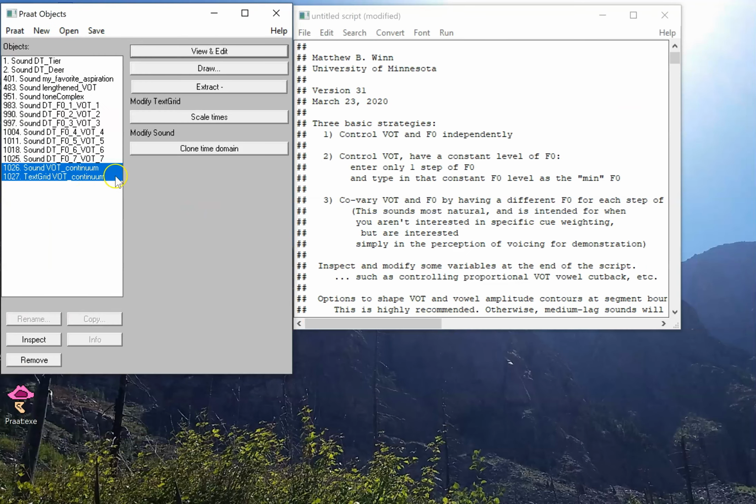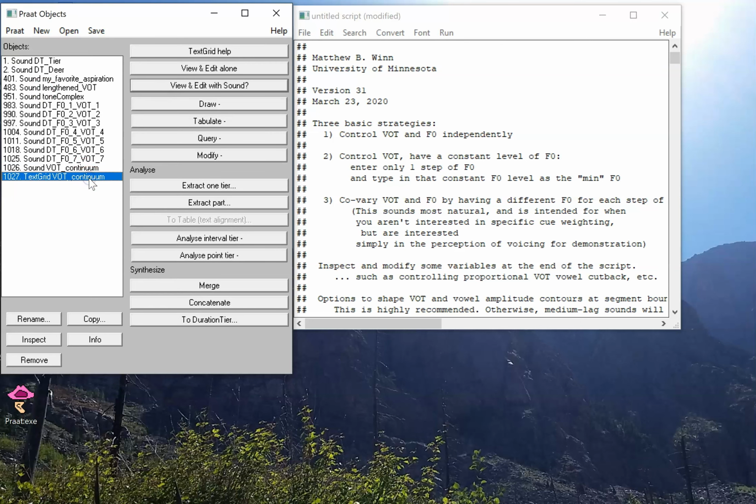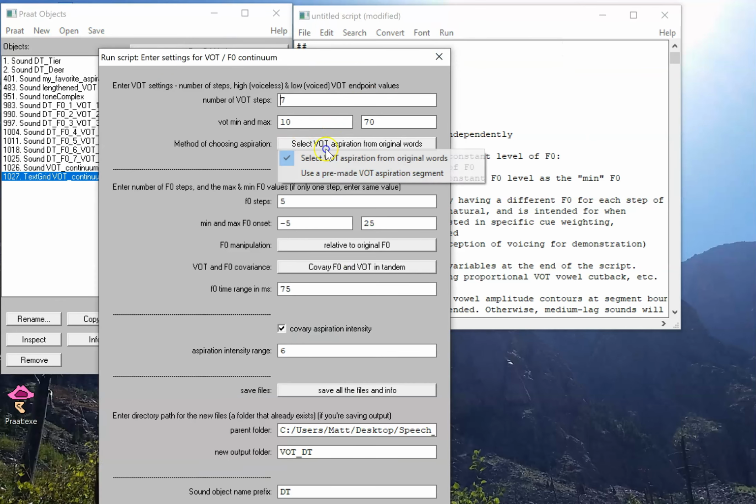So you can imagine making a VOT continuum using either a really nicely arranged pre-recorded segment or something kind of perverse, like a non-speech sound, like a whistle or a tone complex or anything you want. So when you need that extra control and something you want to extend across multiple continuum sets, you can be sure to use that option in the script, which is to use a pre-made VOT aspiration segment.